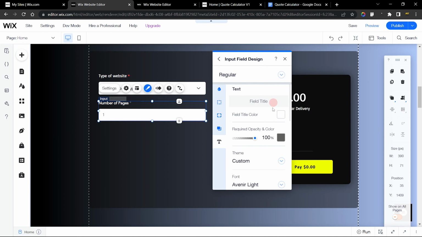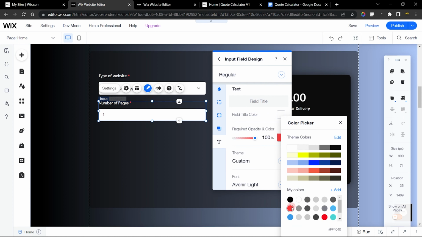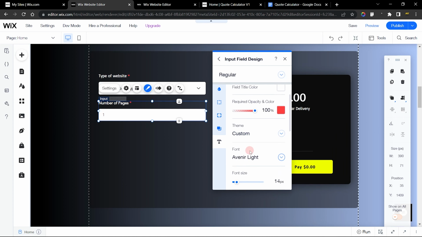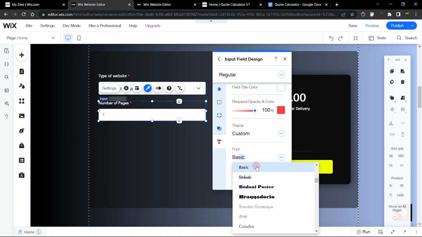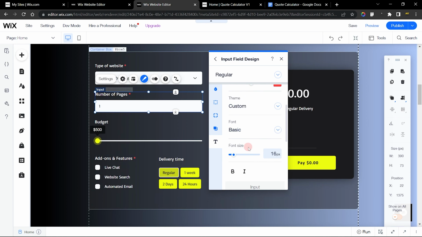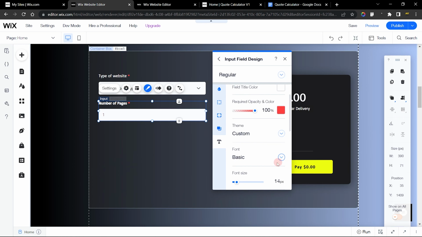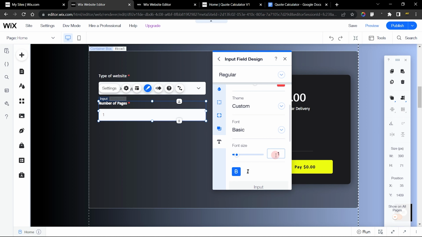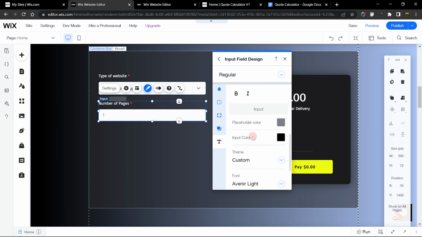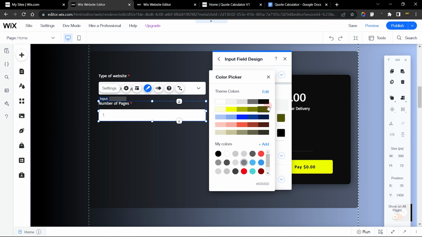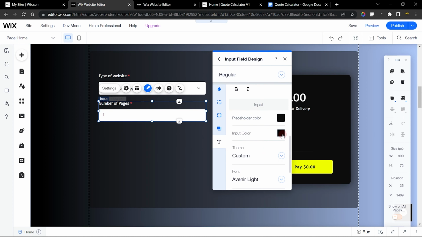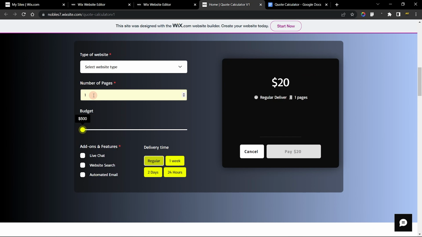So this is going to be white, and then the asterisk is going to be red, and then the font is going to be basic. So search for basic, and the font size is going to be, I think this is bigger than this, but that should be the same. If I remember correctly, it was 15 pixels. And we're going to remove the bold, and for the input, we're also going to make sure this is black, and this is the placeholder color, which is the color of this text, I mean.